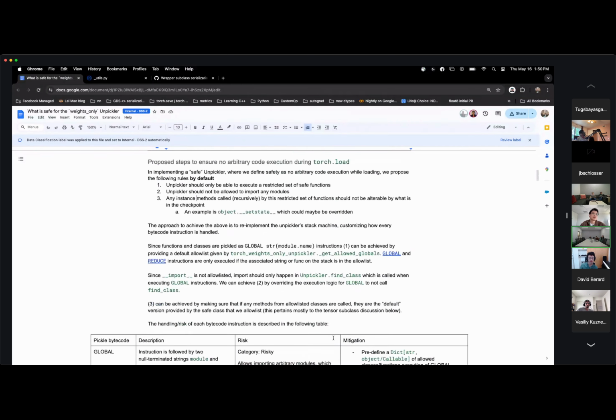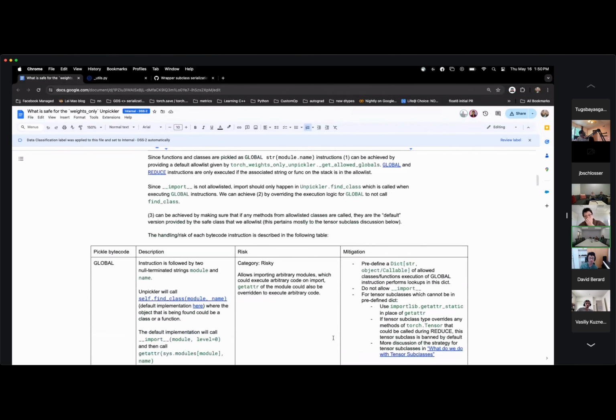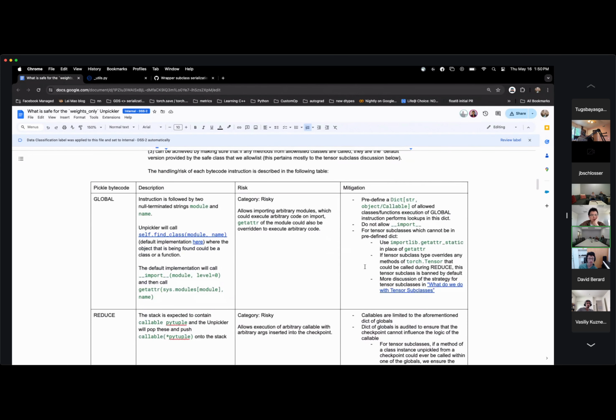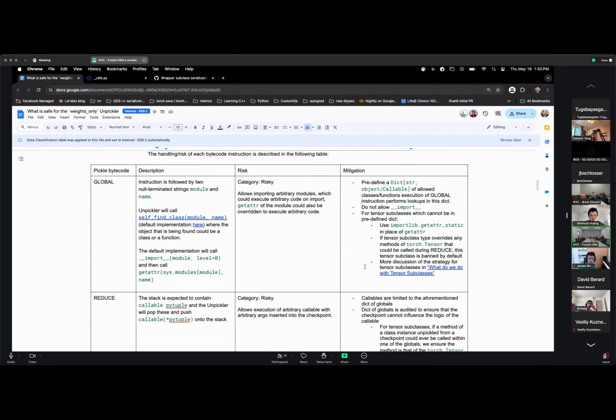So I have a table here which goes over all the pickle bytecode that we allow and what we do for each one, whether we categorize it as risky or not. But maybe first let me briefly go over how tensors and tensor subclasses are pickled to give a bit more context.